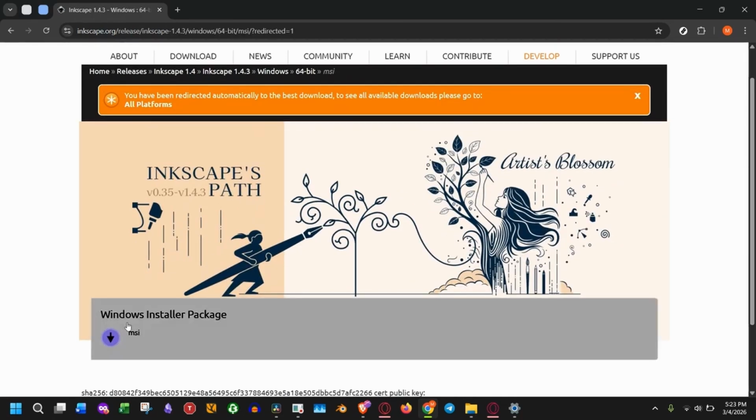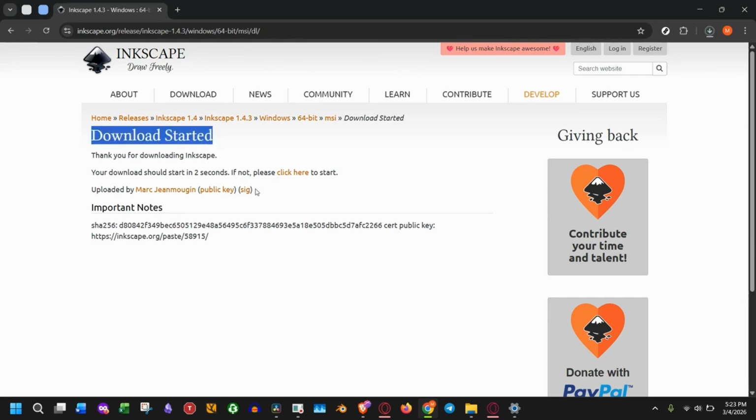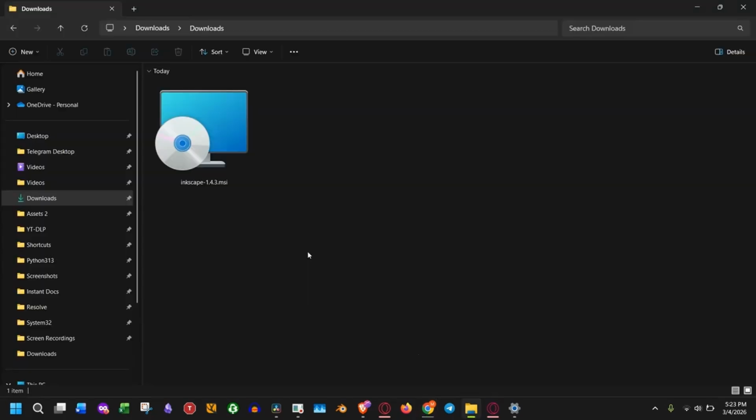The website will automatically detect your operating system and start identifying the best installer packet for your specific machine. You will likely see a message indicating you have been redirected automatically to the best download. If you are on Windows, I highly recommend choosing the MSI installer. It is specifically designed to handle the installation process smoothly and is the easiest option for most users.